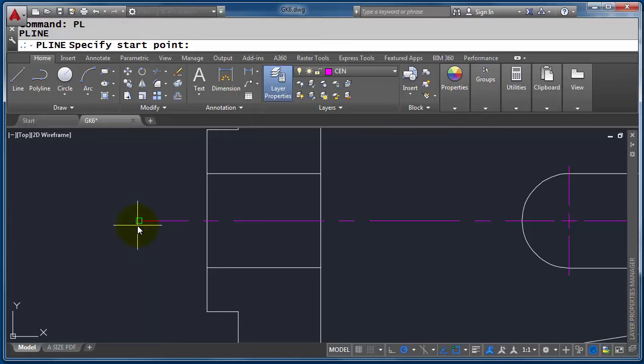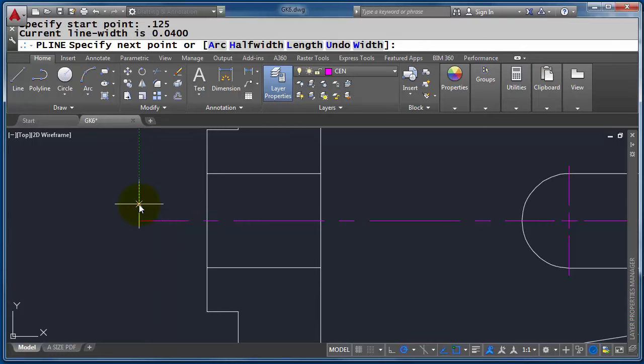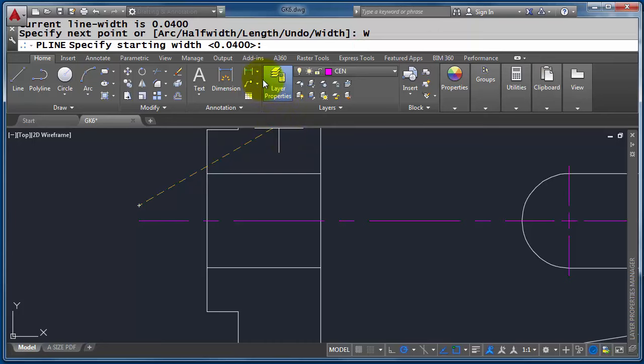The P-line command needs to know where you want to start that line. Because they're centered on this line, I'm going to go up half of that, 0.125. Then I have the option to change the width. You can see from my earlier drawing that I had set a width of 0.04. I'm going to change that slightly so you'll see what happens.